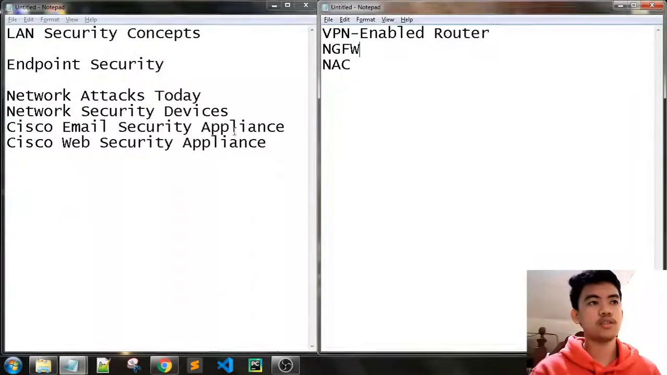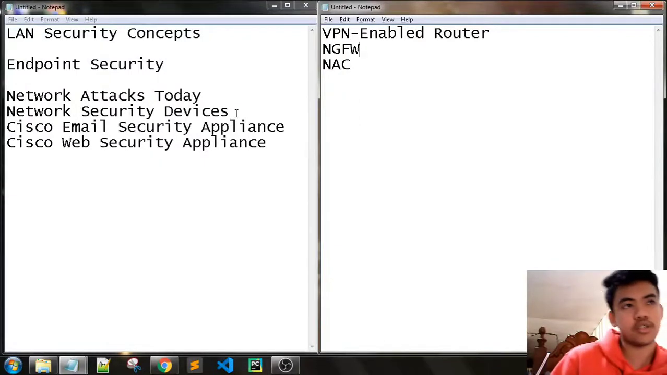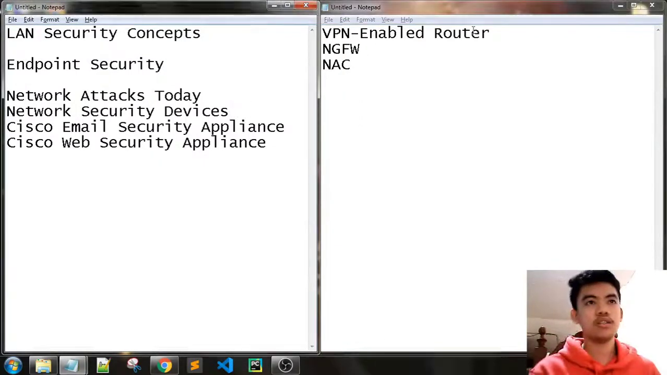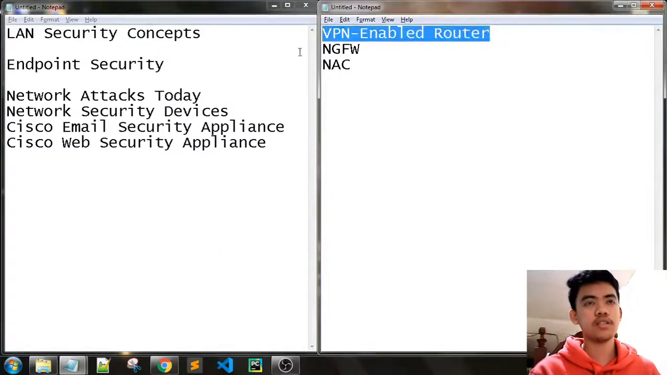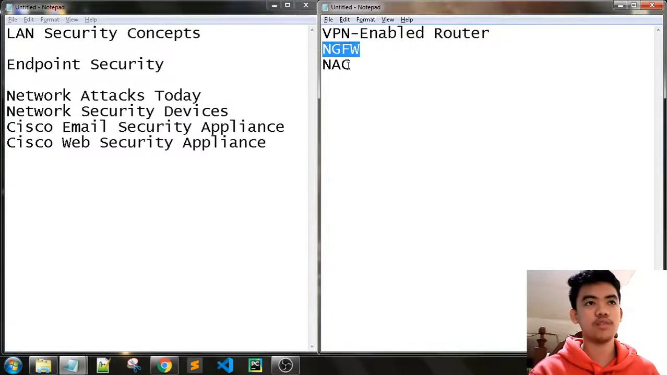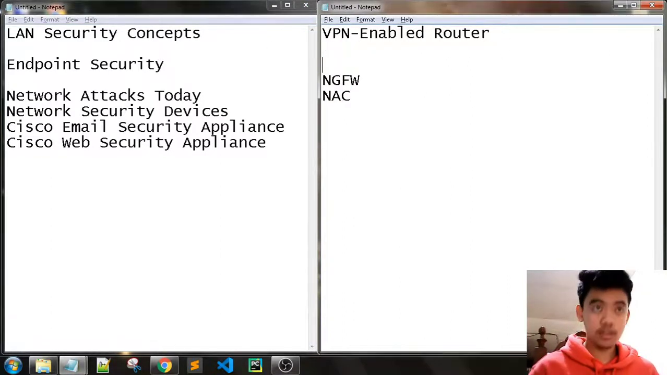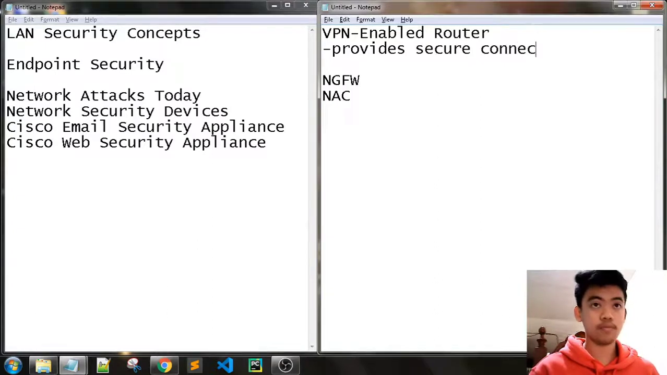For the next point, we have network security devices. We have here 3 devices: the VPN enabled router, the NGFW, and the NAC. The VPN enabled router provides secure connection to remote users across the public network and into the enterprise network.